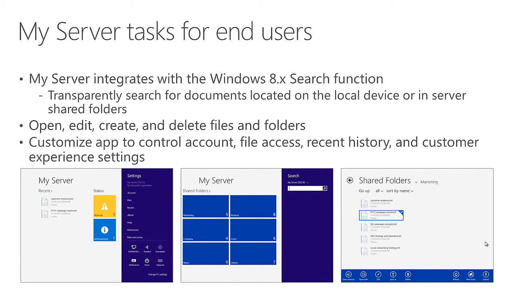Some of the things that end users would typically do is access their files and folders. This integrates with the Windows 8 search function so that you can transparently search across all of your locations to find files, whether they're stored locally on your device or stored on the Essentials server, so users can quickly and easily find those.